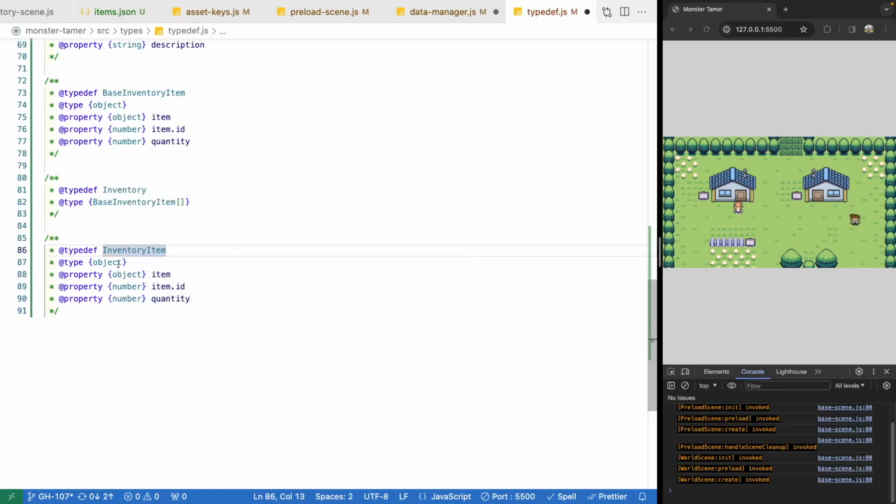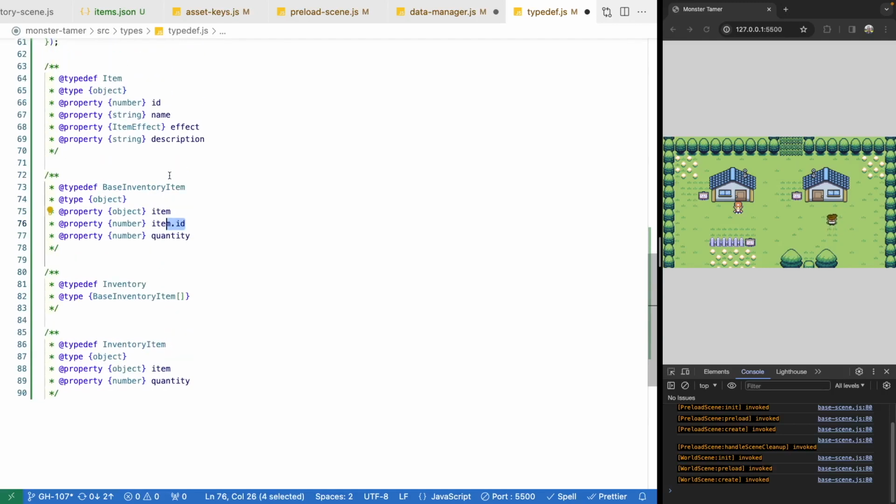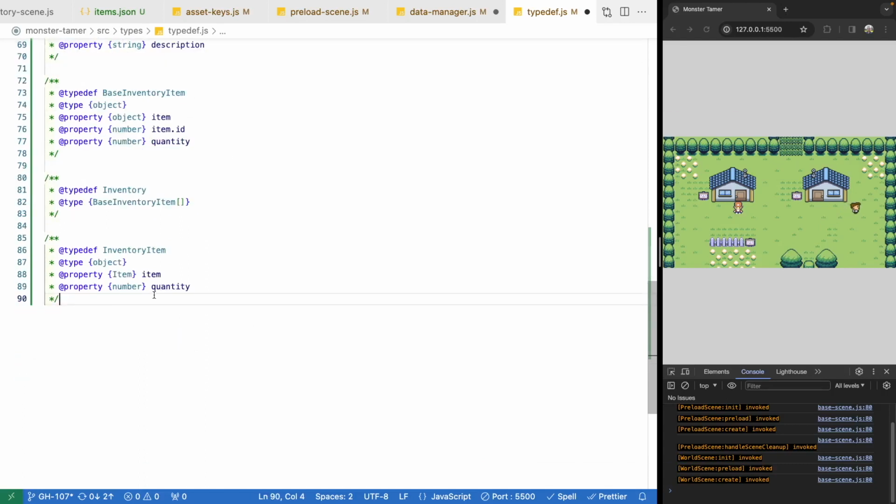And so our inventory item is going to be an object. And for our object, we'll have a property called item. And this is also going to be an object, but instead of being just this plain object with just the ID, we want it to actually be our item object itself. And so this object is going to have all of our properties. So it's going to have our ID, likewise here, but then we'd also have our name, effect, and description. And then we'd also have our quantity associated with that item.